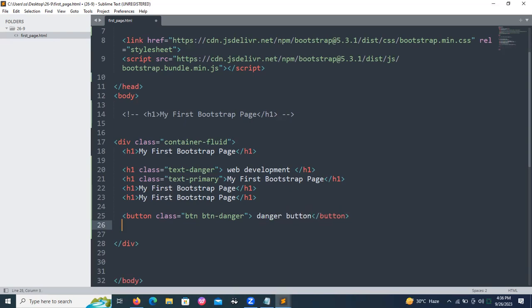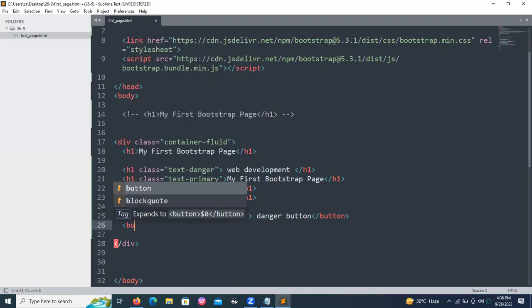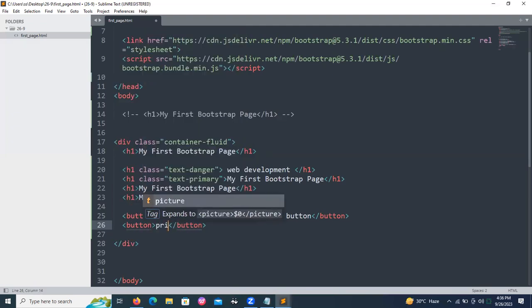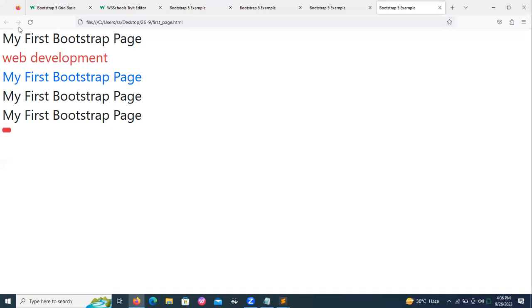Okay, so I'm having one more button. Primary button. This will come as primary button, but there is no style written for the danger button and primary button here. If I go for this, we will be having two buttons. The first button is the danger button, the second button is the primary button. Am I writing any CSS here?